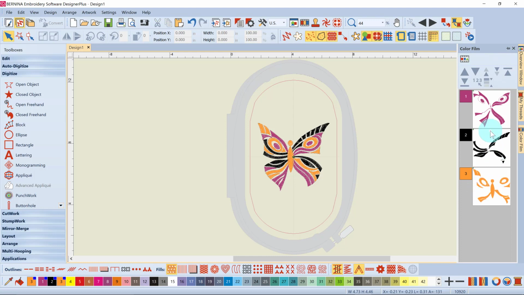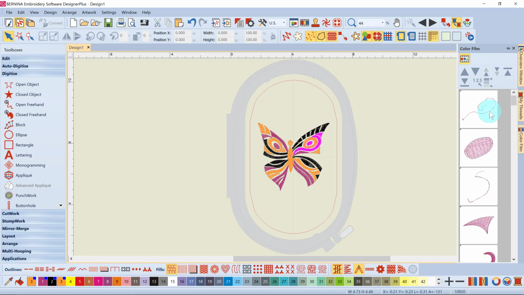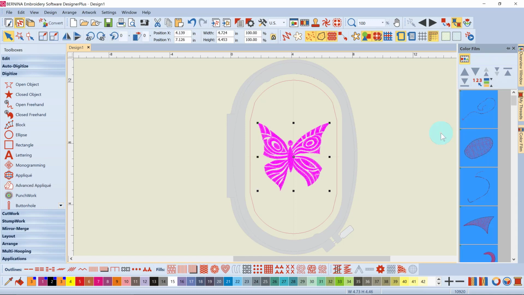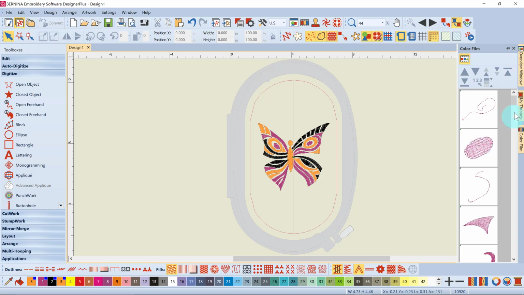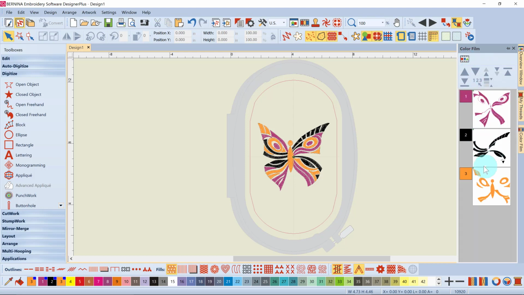And I really like that name for this docker rather than the color film, because I can come up here and say show objects. And now what you're seeing is each individual object in the design, regardless of the color. So it's still based on group by color. All these are the same color, but these are all of the individual objects. These are just traveling stitches to the next object until you get to the next color. So two different ways to see this.